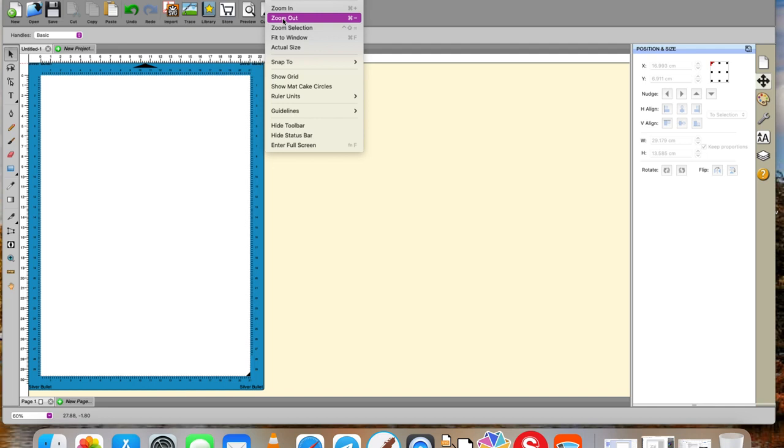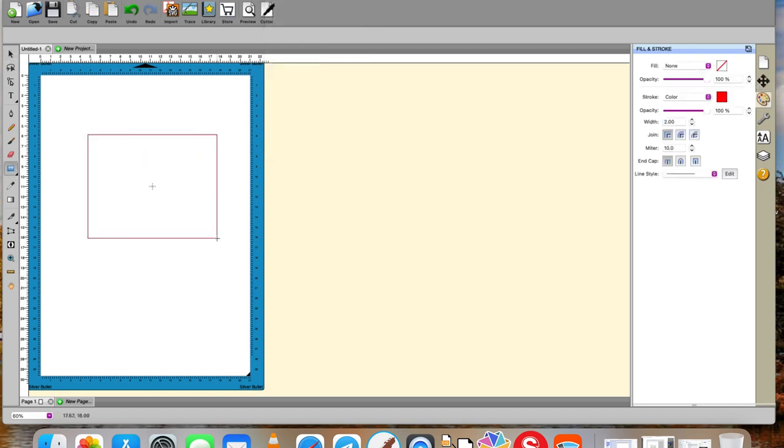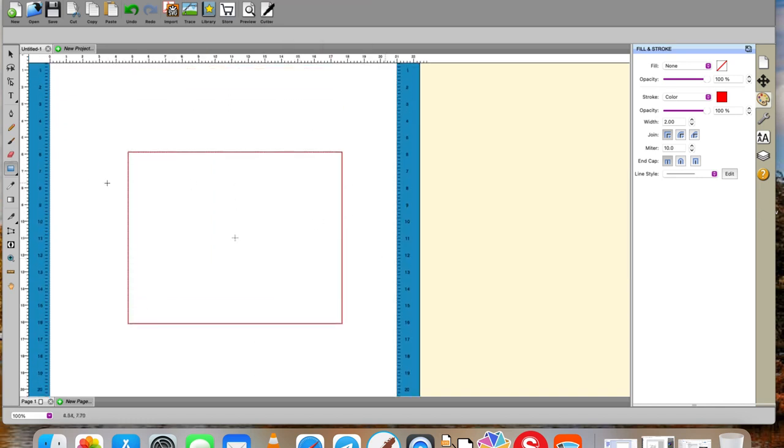Then we've got the zooming in and out. You can also zoom using this magnifying glass on the left hand side. And you have zoom selection, fine. You have fit to window, actual size. Now, a quick word about actual size. If I do something on here and I want to see actual size, it will zoom in to this.